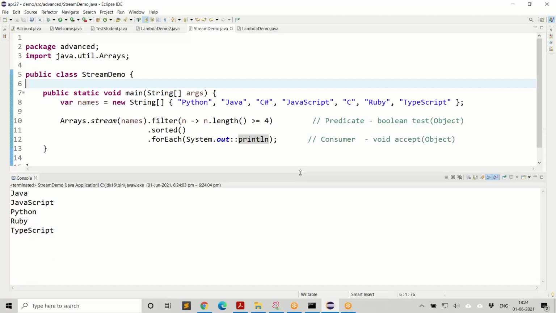We are getting only those names where the length is greater than or equal to 4. You can give any condition there. It's up to you. You might want to take the names that contain letter A. And in that case, you're not going to get a lot of them. You get only 2 of them, because you don't have A in Python, in C# and others.